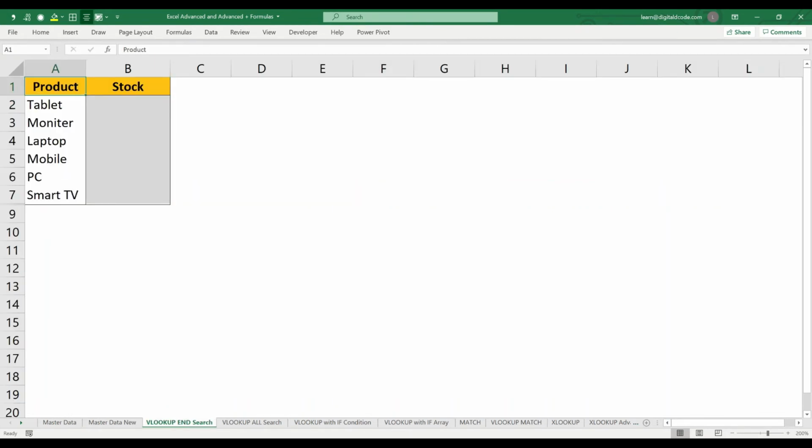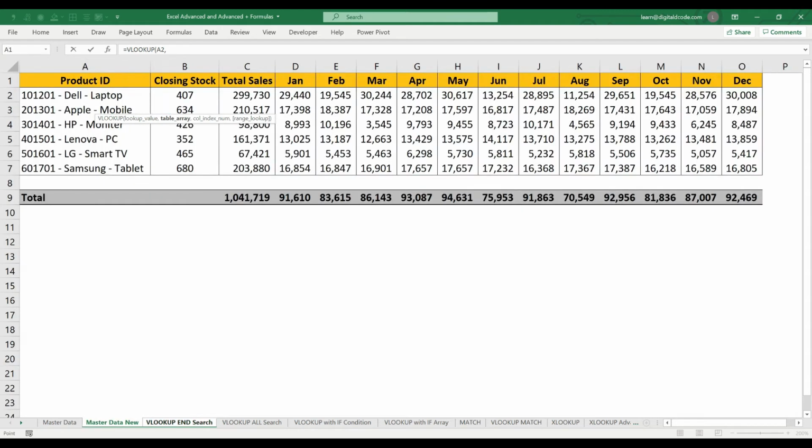So this is the master data which I am going to use for this session also. And here I have product. Based on the product, I want closing stock update. Okay, so let me apply the VLOOKUP formula. Let me go to master data. Here my range, again we don't have any option, we have to choose this, and I want closing stock with the second column, comma 2, comma 0.